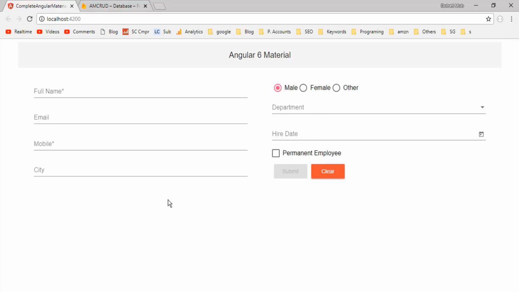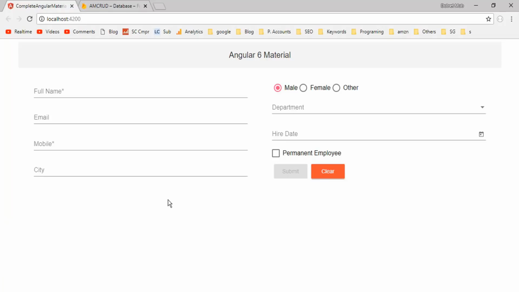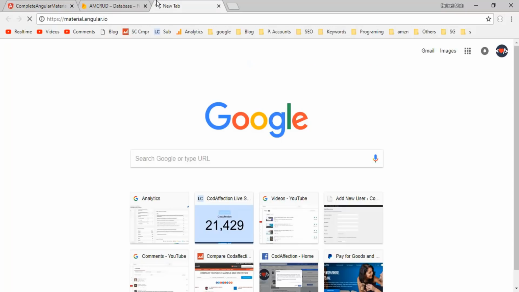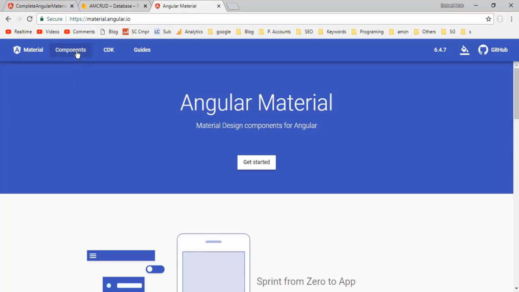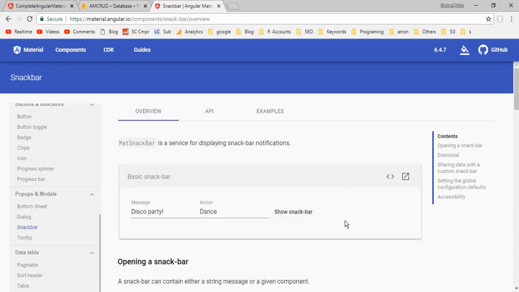Finally, I want to show a notification message after a successful submission of the form. That means we will learn how to create a toast message in Angular Material. For that, we will be using the snackbar component from Angular Material. So first of all, let's have a look at our official documentation, Angular Material. Go to components. Then under pop-ups and modals, you can see the snackbar component. Here we have a basic demo of the component. It shows this pop-up notification here.